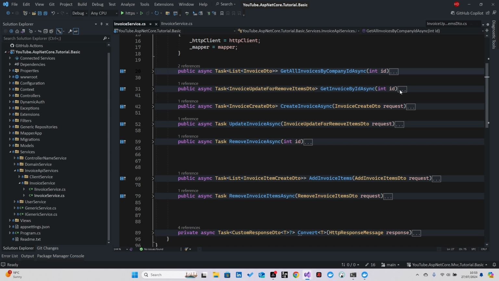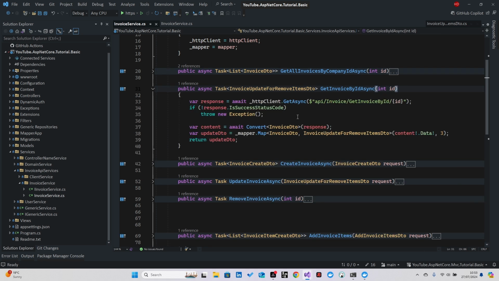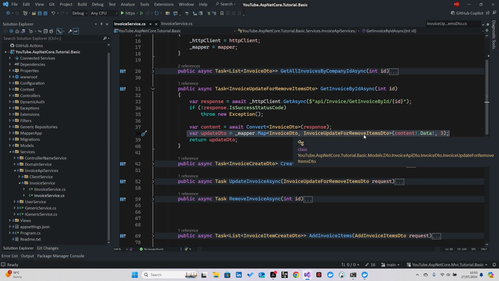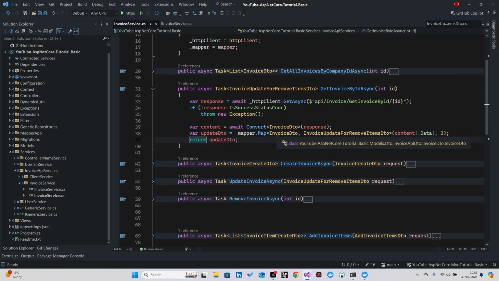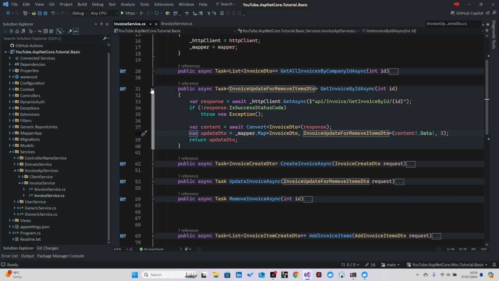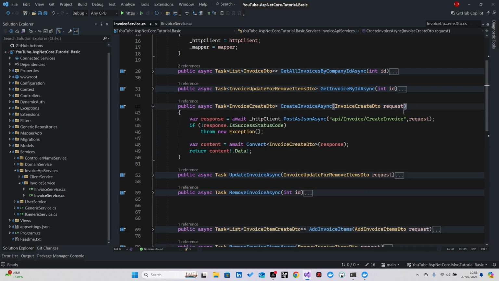Alright, let's continue with get invoice by ID. Exactly the same as what we did on the client side. We're receiving the data and converting it, using the mapper, and we are returning the update DTO. Sorry, not invoice DTO, invoice update for remove items DTO. I'm going to change this edit name when it comes to here, guys. Okay, let's continue with invoice create DTO. Everything is the same. Send a request, convert it, and pass the data to the controller.